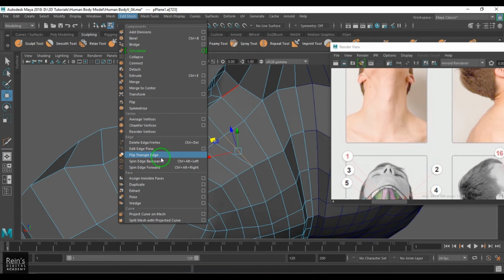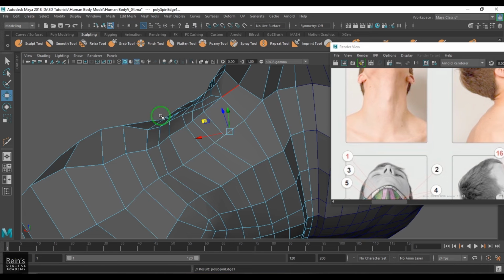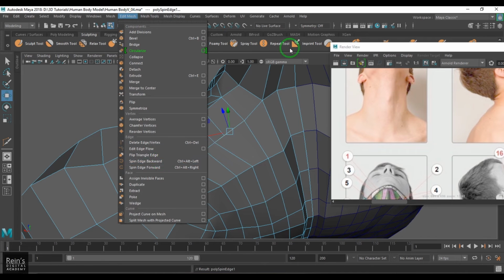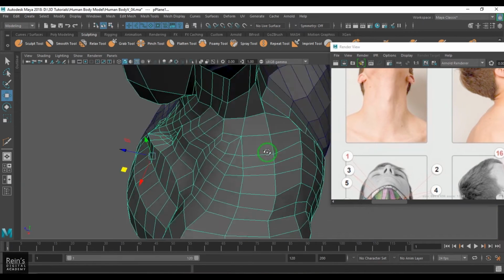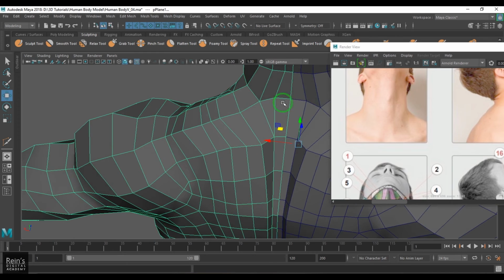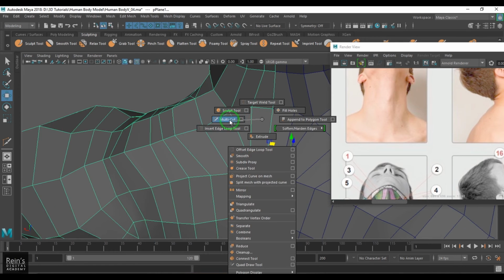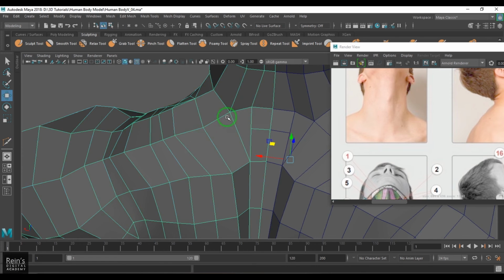flip triangle edge, spin edge backward. Use that. You can use Control Alt and left button and then start spinning these loops and then change the flow of this direction, and then that's solved. And you got a triangle here. It's very simple to fix. Just add a line. That's it.